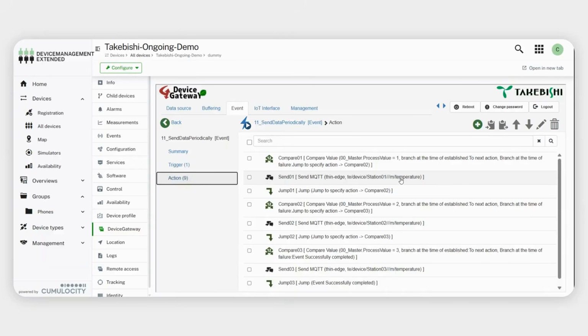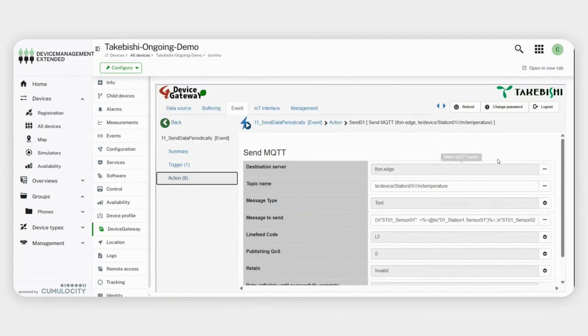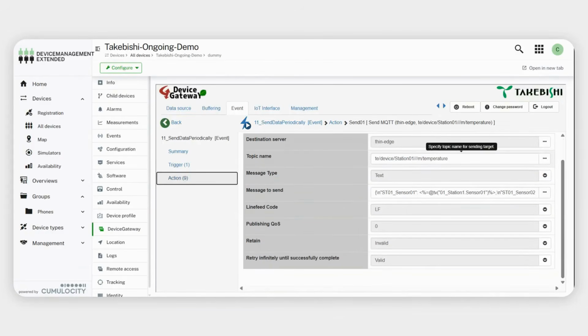We built a simple cyclic trigger that packages our tag values into clean JSON payloads and sends them to Cumulocity every second.